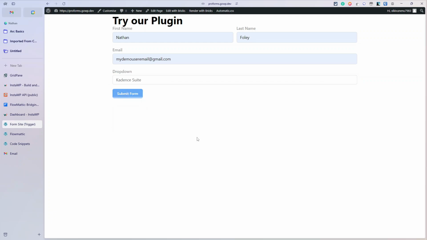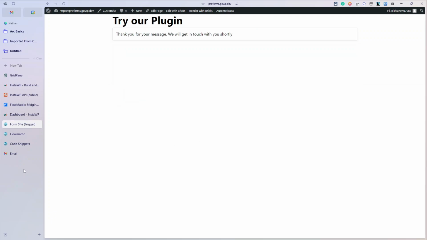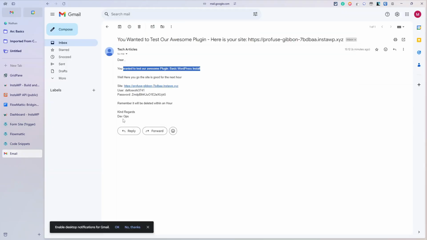I'm going to submit the form, and while that's doing that, I'll show you this email. This is the email we sent before, and you can see this is the email populated, the same title with the site. This was what we selected. It says it's good for an hour. This is the site, username, password. As I say, the email can say whatever you want.